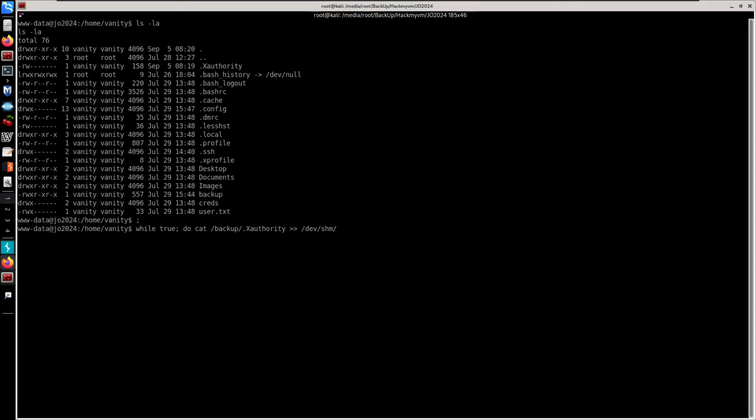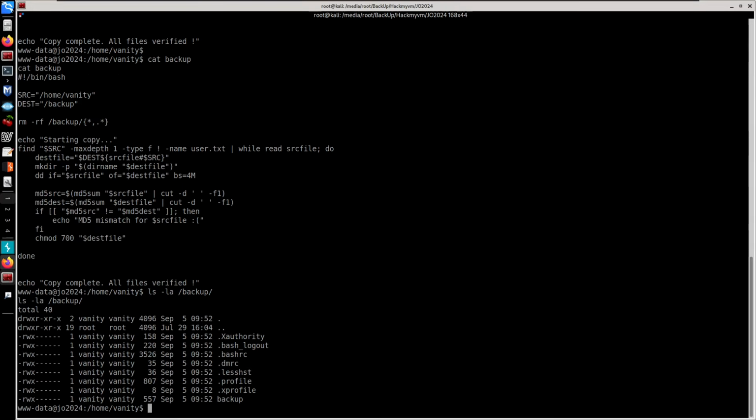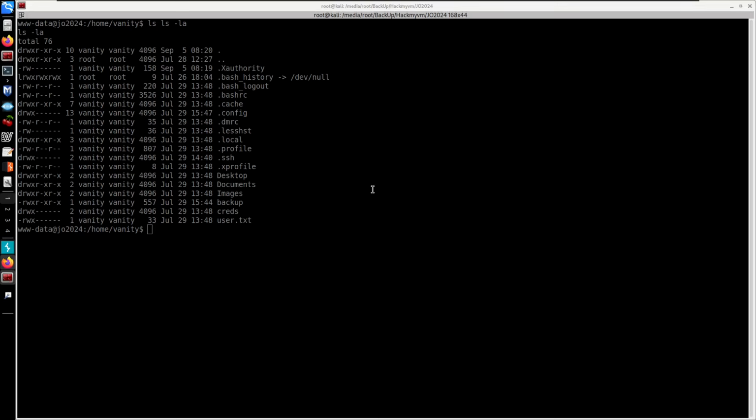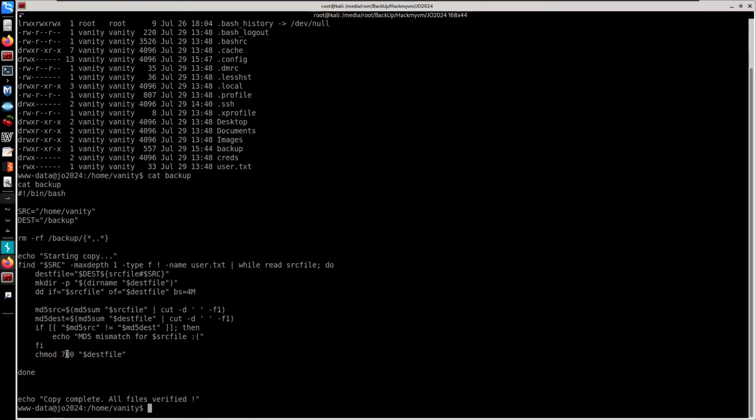Since there's going to be a little time gap, it's going to copy multiple times, right? So we can just not overwrite it, but just append this for writing over /dev/shm. We'll just do this for output.txt. We'll do this for done. So when it does run, it's going to cat out this /backup before it does the chmod 700. Let's check out the permissions. It was chmod 700 for the destination file. For this destination file, it's going to be for that /backup.